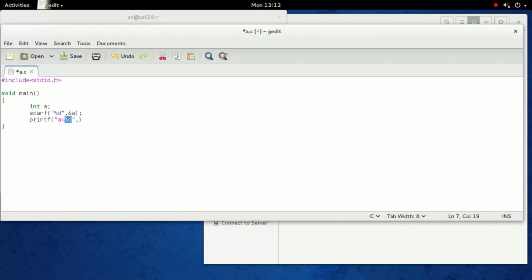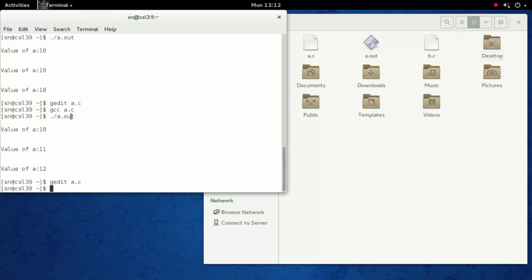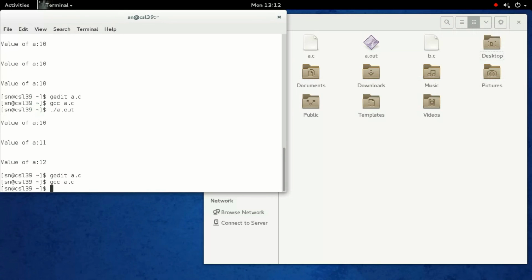So when we are taking that %d, we will take the value and store it at ampersand a, that is the address of a, and then we are printing that value. So at the printf we are typing %d, that is the value of a. So we'll compile this and we'll see what the output is.